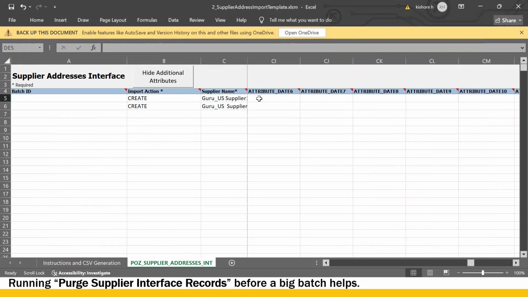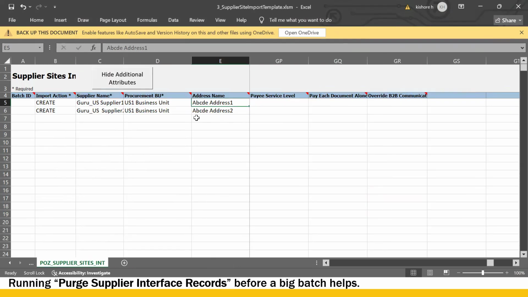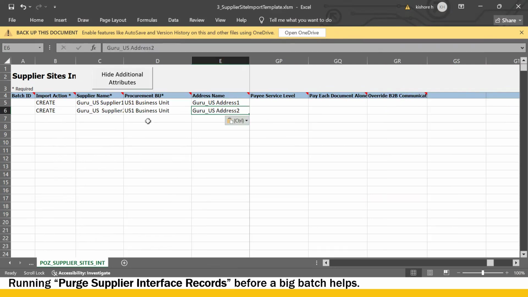It's Guru underscore US, right? Let's keep it as is. Address name 1 and address name 2. Okay. So now I have provided what the address is and what the site is for each address.